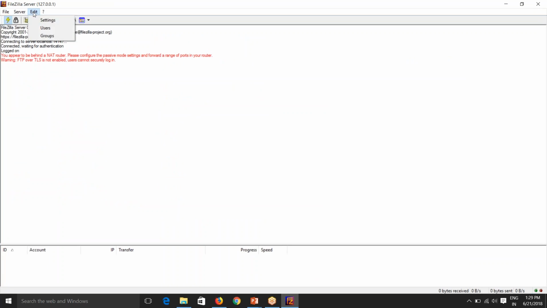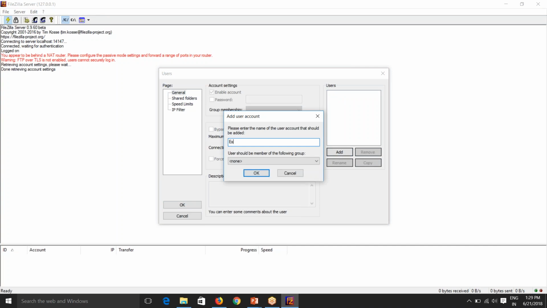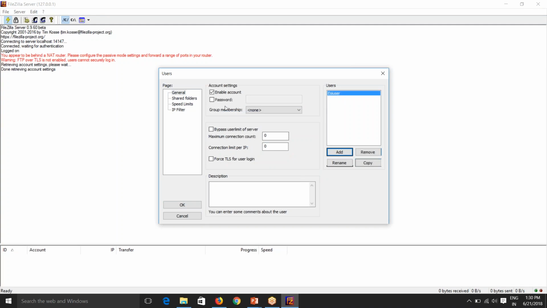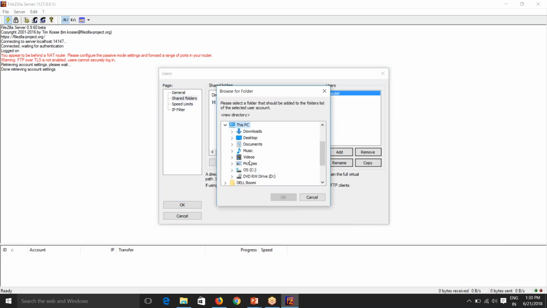So we'll have to go to edit, say user. Under user, we have ESI user. So first I'll remove this and I'll add, say, ESI user. And I'll give a password to this. And now we'll have to have a shared folder. So I'll add where my files are present. So I'll go to C, demo files, in folder.